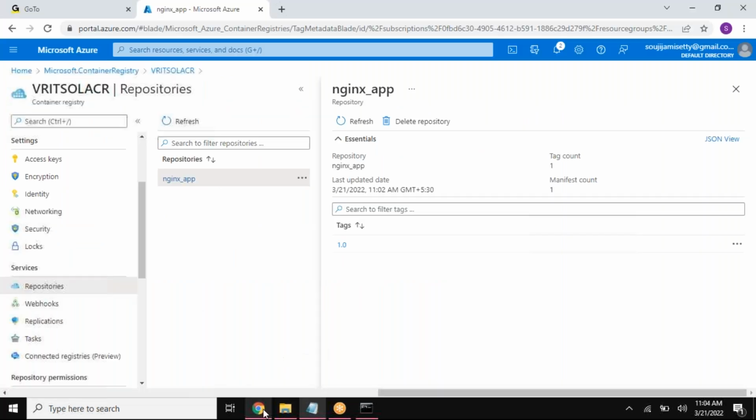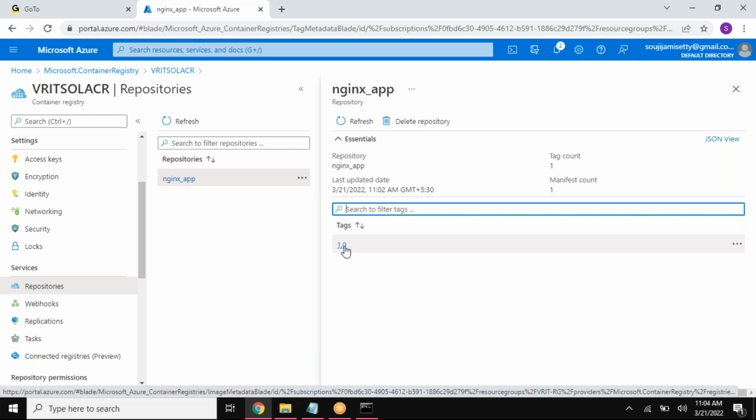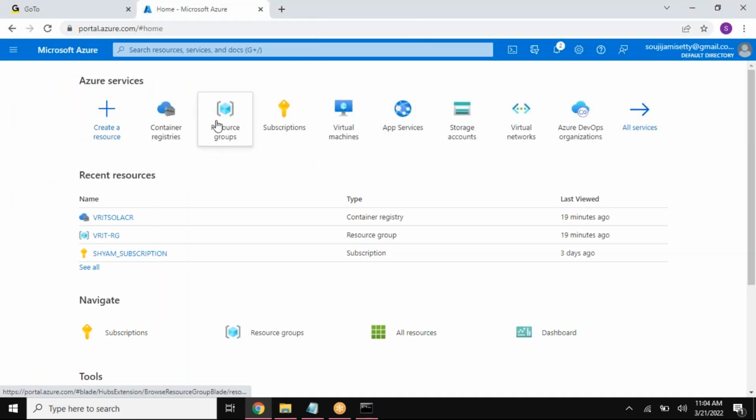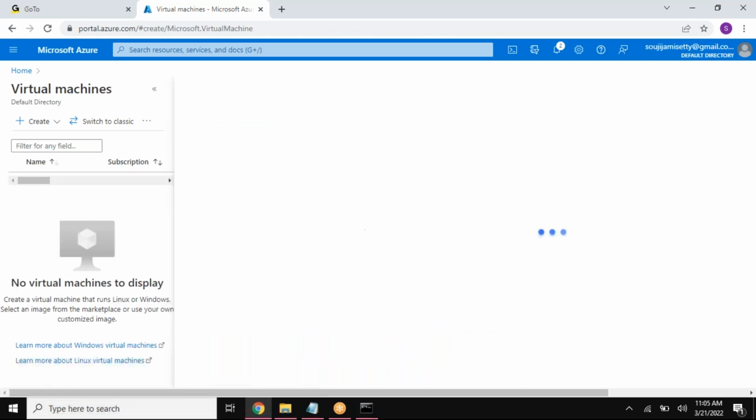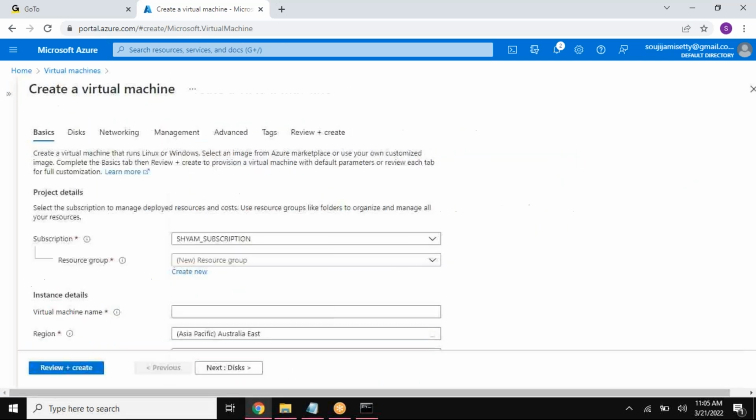Now I have my image available within my ACR. Very good. Now I want to pull this image and run the container. For that, I'll go back home and create a virtual machine where you can pull your image from ACR. I'm creating a Linux virtual machine so that I can have Docker installed on it, connect to my ACR, pull my images, and run them with Docker on my Linux machine. That's what I want to go with.